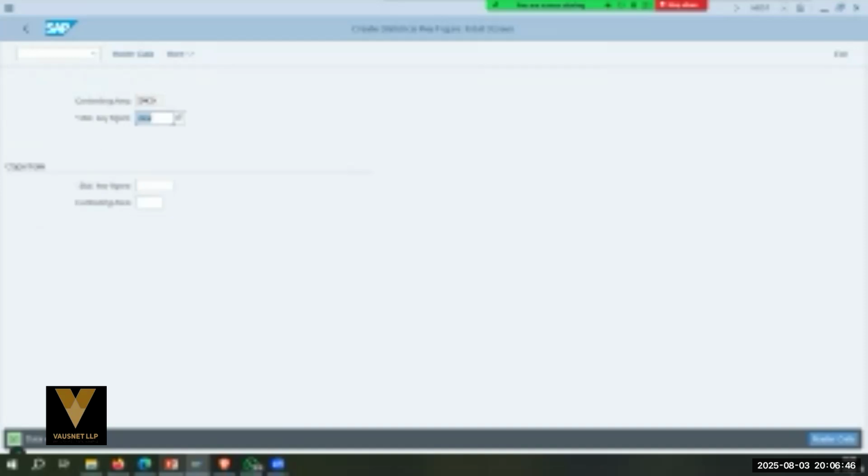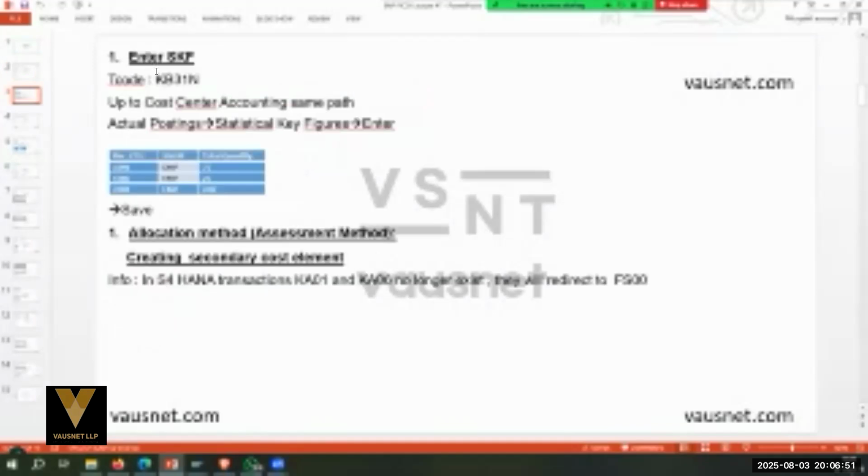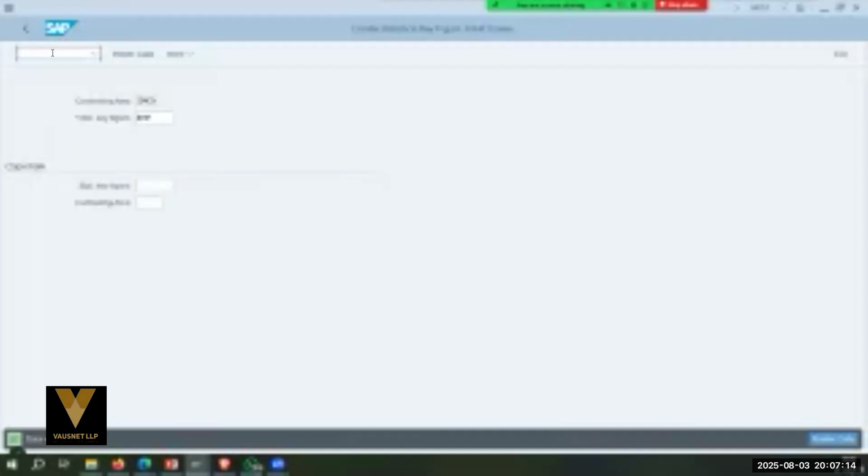Next is enter SKF, KB31N, up to the cost center accounting path. Okay, our receiving cost centers will be 101, 102, 201. Statistical key figure EMP, and this is the quantity of employees. Okay, and then we'll save it. KB31N.